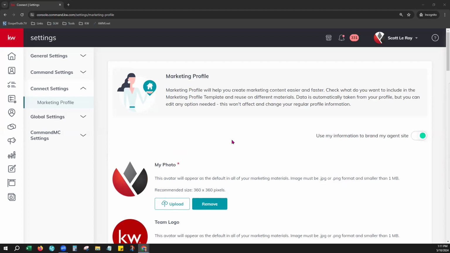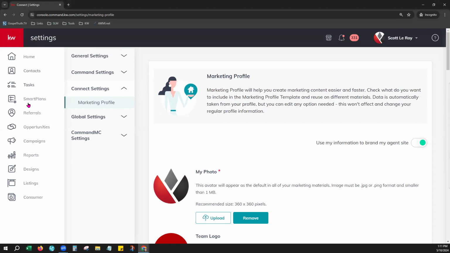And so let's first jump into opportunities and look at the marketing. I'm going to go over here to the left hand side. The opportunities tab is two hands that are shaking right here. You can click the red square at the top if you still need to see the names. So this is your opportunities tab, and we'll jump in here.